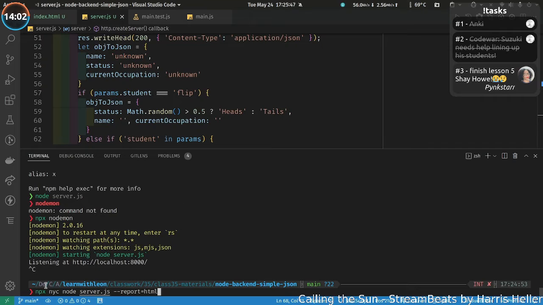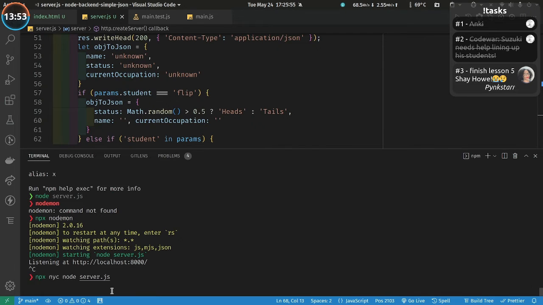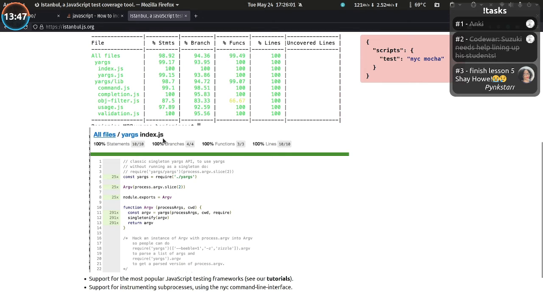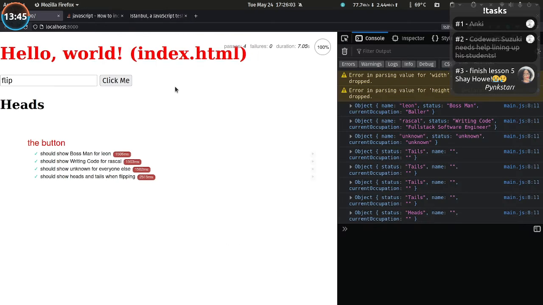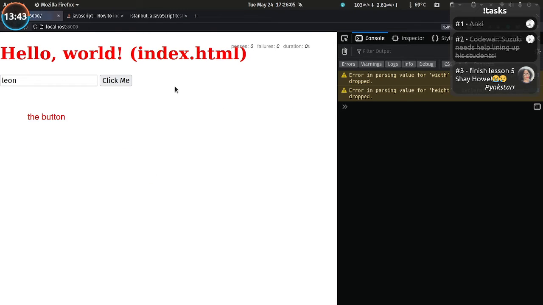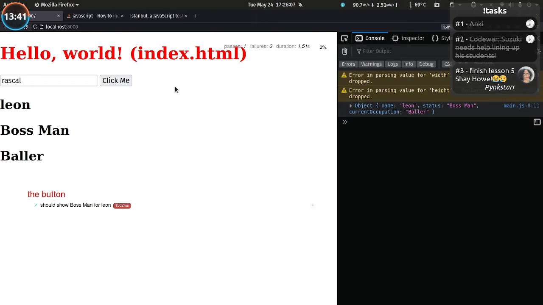So we run npx nyc, then we tell it what command to run, node server. And then that's it. When we run this command, it's counting. Right now it is counting every time a line is run, and it's counting all the lines that aren't run. So if we come back here, we do a refresh, it just counted that.